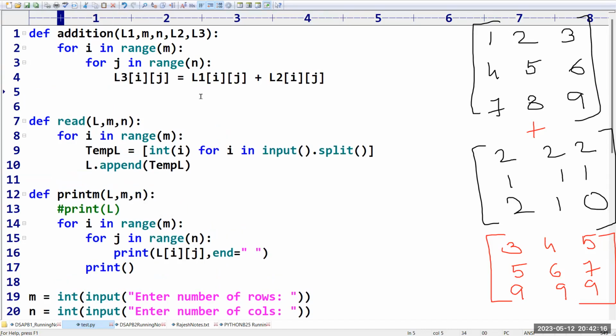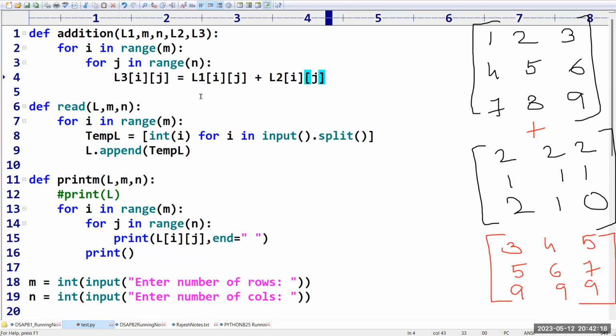We are not required to return anything, because it is a list. It will perform modification. Sir, how is it going to work? Let us see. When i is equal to 0, i is equal to 1, i is equal to 2, three times it is going to run. For every i is equal to 0, we have written one more loop, which is going to execute n times.